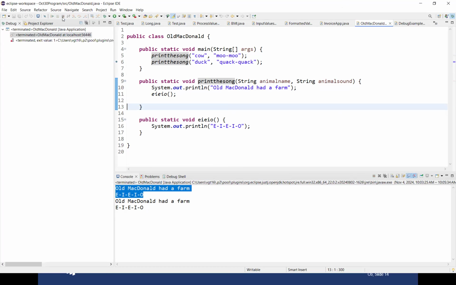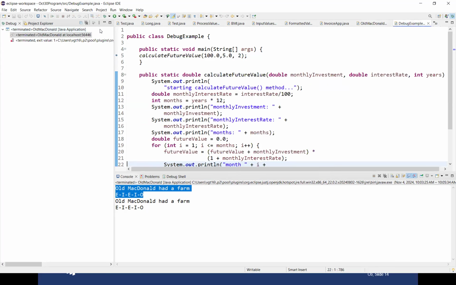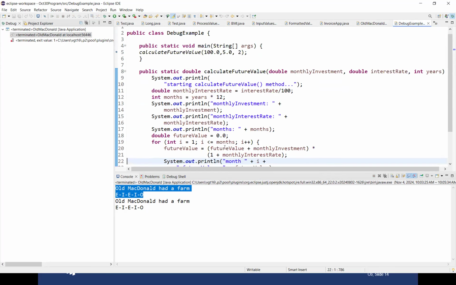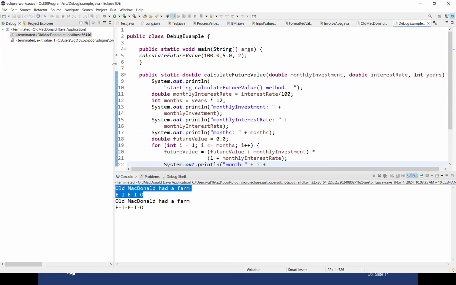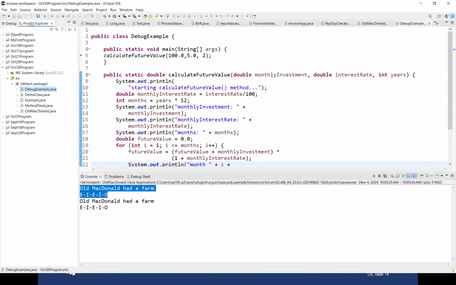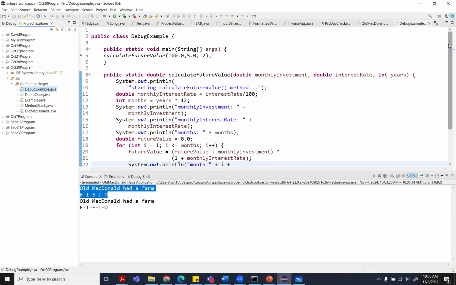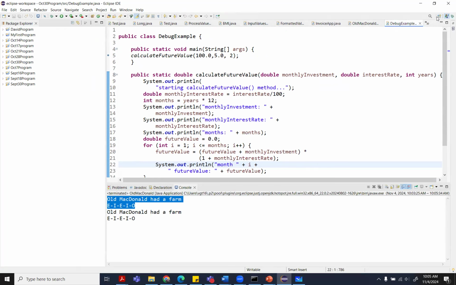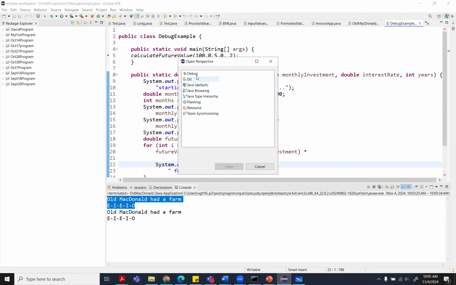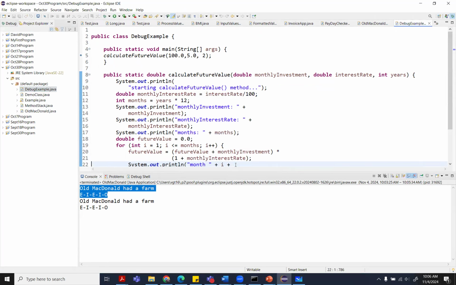So I'll stop this and let me show you one more example. So this is the debugger example which I was showing in your slide. I will come to my project explorer. This is my Java. One second. This is Java. This is debugger. Open. Okay, now let me see.